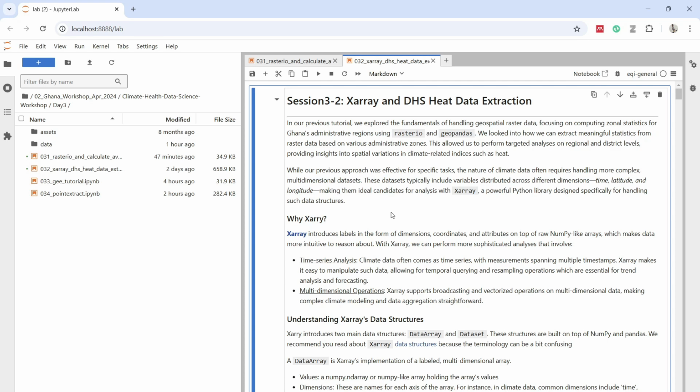I'm Chi and today we will be talking about another very important tool in Python for climate data analysis. So in our previous sessions, we worked with geospatial raster data using Rasterio and GeoPandas to analyze climate patterns across Ghana's region. While this approach worked well for basic analysis, climate data often present us with more complex challenges, as climate data typically contains multiple dimensions, for example, time, latitude, and longitude, which are all interacting together.